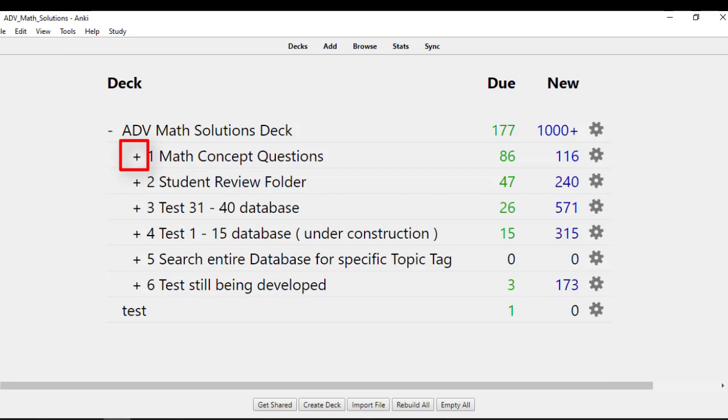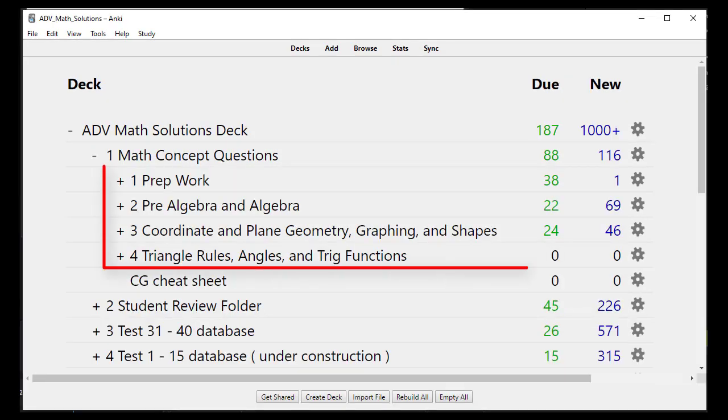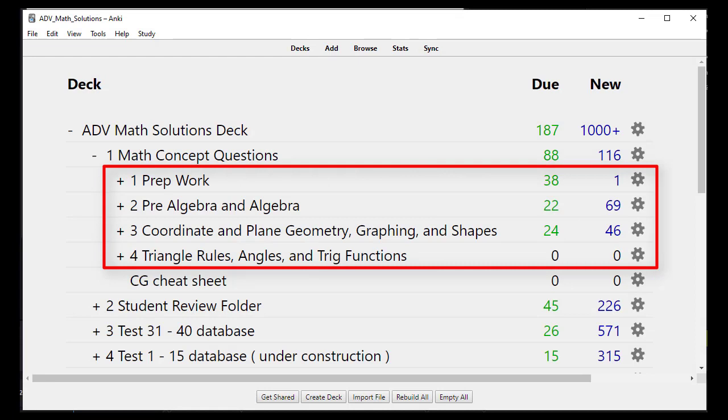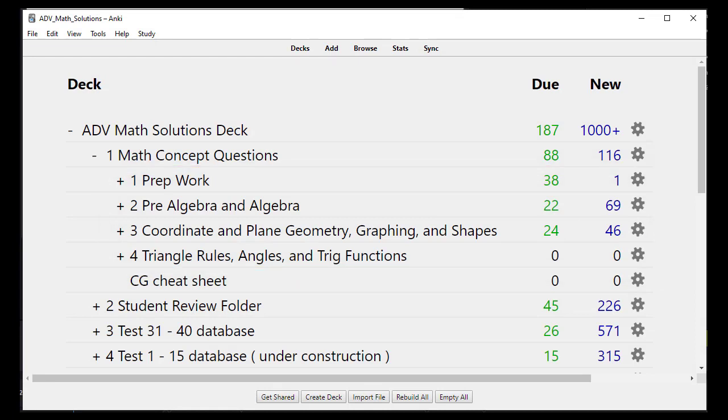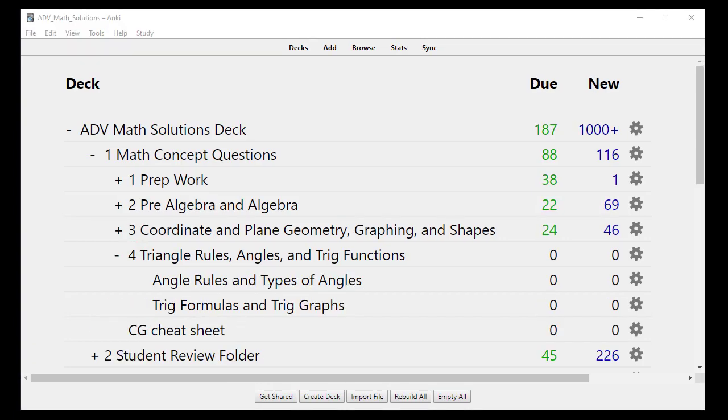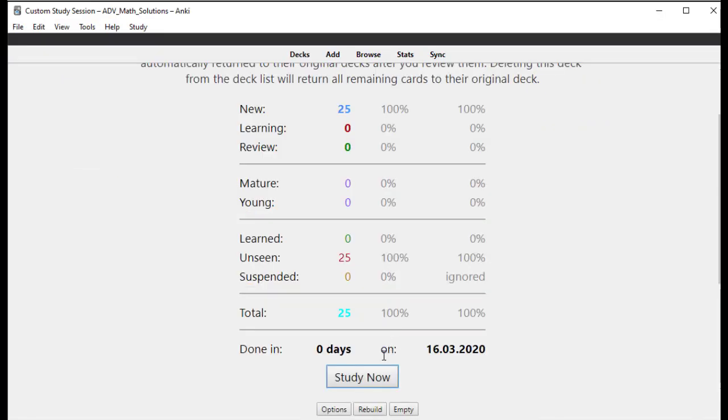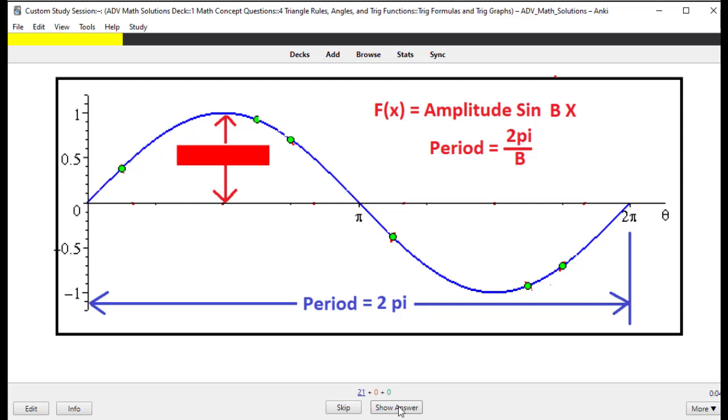When we click the plus sign beside the folder, each folder will expand. The math concepts are grouped into 4 subfolders, and each of these can be expanded. Let's expand folder 4 and select the trig formulas and trig graphs deck. We will then select study now to start the questions.